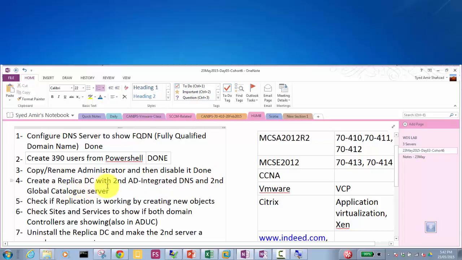Create a replica DC with second AD integrated DNS and second global catalog server, which means what? Additional domain controller or a helper for the current domain controller. The domain controller is doing 5 major tasks. Task number 1 is authentication. Active Directory is doing 3 tasks. DNS is doing 1 task. Global catalog is doing 2 tasks. Okay, 7. Sorry. So yeah, there are more. 7 tasks total.